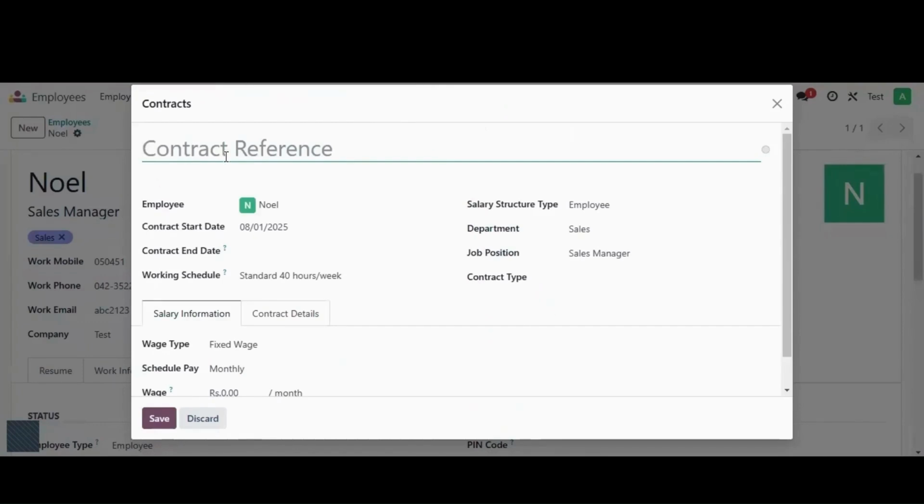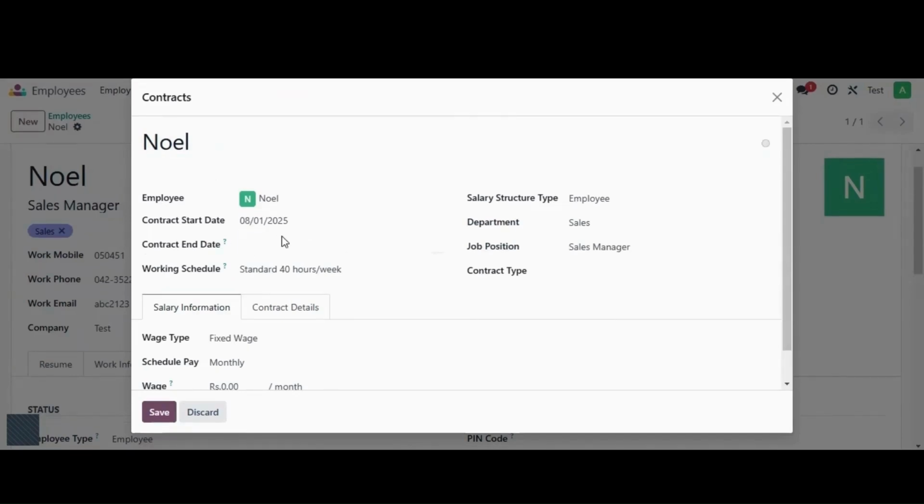Contract reference, we can write here the employee name. Next is the employee field, which is autofilled. Then is the contract start and end date. Contract start date is when the employee joined, and the end date is relevant if you know when the employee will leave in case of fixed term contract. Then is the employee working schedule.